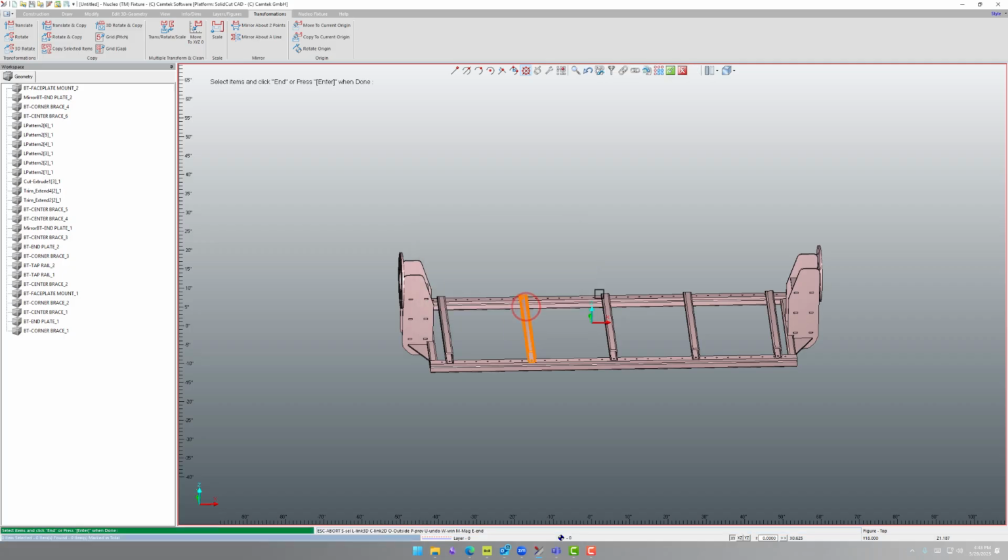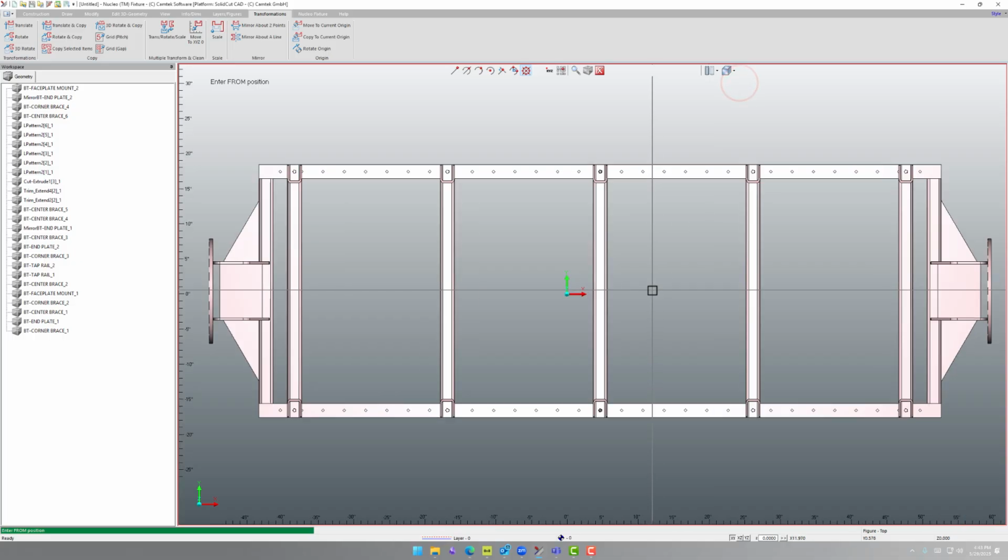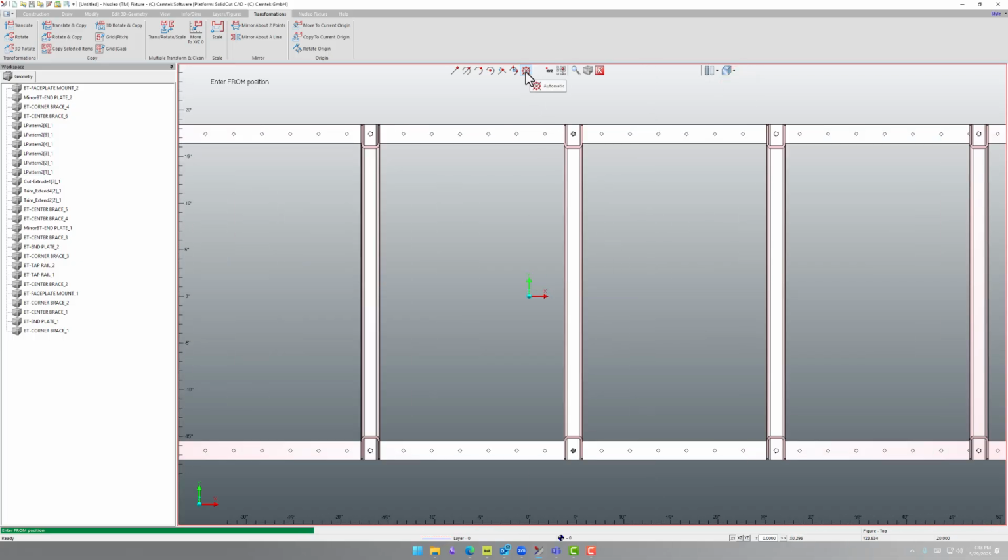We can click No. All right, and then we're going to select all the items. Then I'm going to find a good base point to move from. For this table, the easiest thing is just going to be the midpoint. If I go to my top-down view here, I am in auto-snapping mode, so it should snap to whatever my cursor is nearest. So if I hover over roughly the midpoint of this face here, it should grab that.